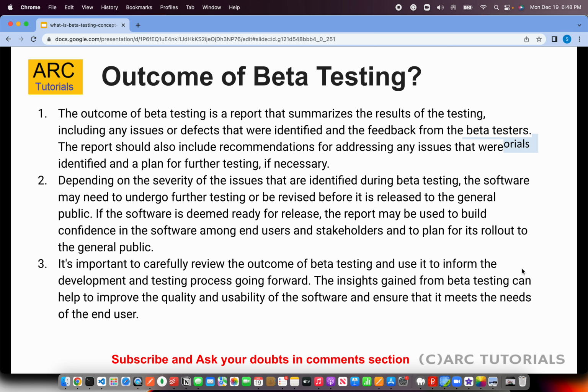Now, the outcome of beta testing. This is something that everybody should be aware of. What is the outcome of beta testing? We measure beta testing through a report, or there are dashboards that give us a detailed analysis of how many defects were reported, how many times a certain thing went unresponsive, how many times a certain thing did not work, how many times it crashed, and so on and so forth.